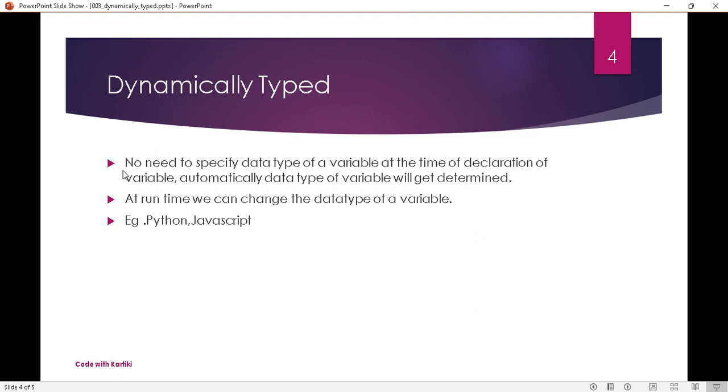I have given two points here. In a dynamically typed programming language, there is no need to specify the data type of a variable at the time of declaration; automatically the data type of the variable will get determined. This is one point we have seen. The next point is at runtime we can change the data type of a variable. This is also what we have seen. I have taken examples of two languages, Python and JavaScript, and for Python we have seen in detail the meaning of a dynamically typed programming language.